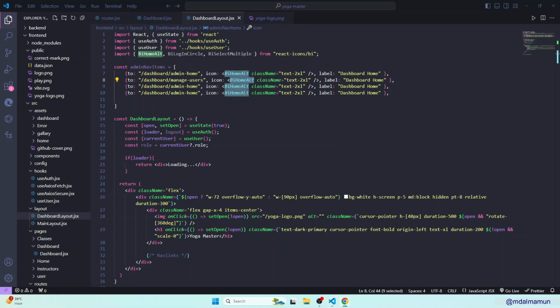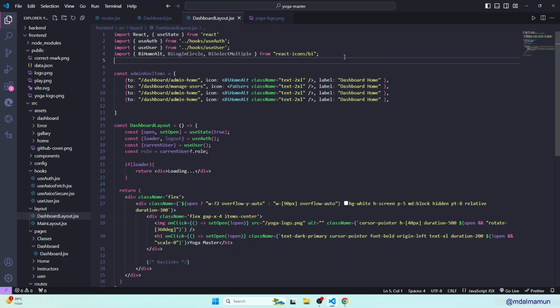This icon will be from FA icons, so here we will use FA icons, and that's why we also have to import them. It's from react-icons/fa. After that, instead of the label, we have to change the label, so this label will be Admin User. Okay, something like this.